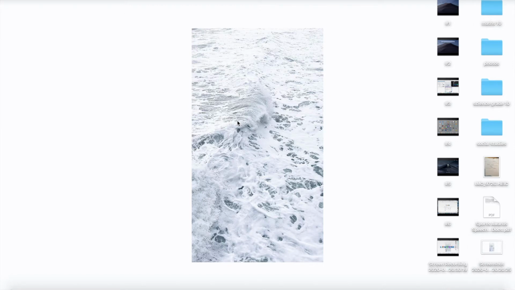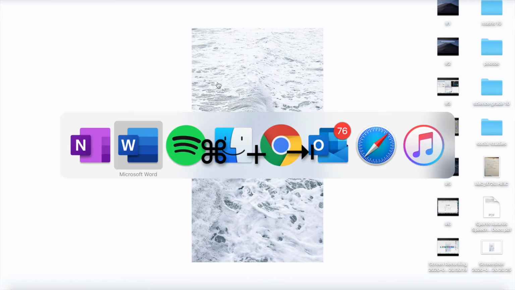If you ever want to quickly switch between apps without moving your cursor, press Command and Tab. Tab is the button with an arrow and a line. This trick here allows you to quickly switch between running applications.